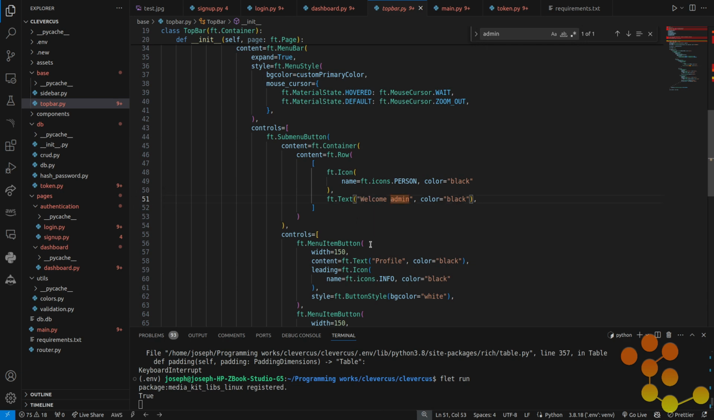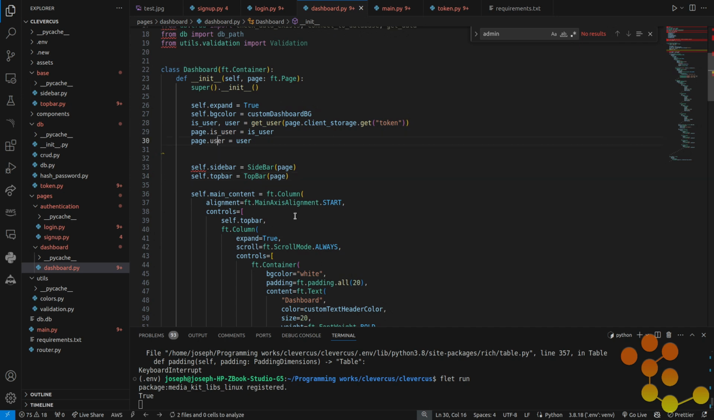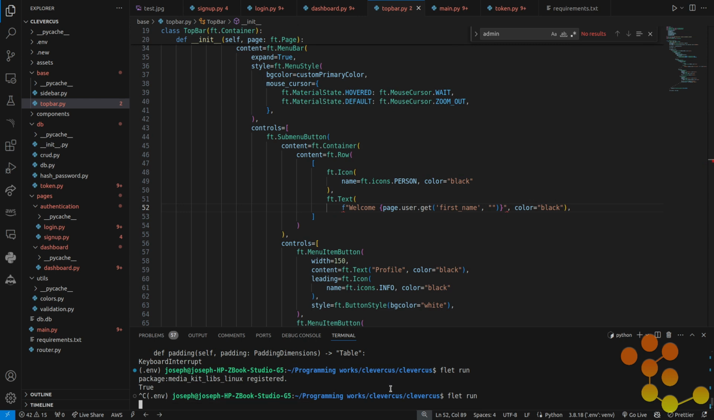Okay, so what we'll do is we'll just use our formatting f, then welcome. Remember we used user, so all we have to do is bring this and write page.user.get. Then in here we are going to get the first name, and if that is not available, we just return an empty string. So now let's close this and run it again.